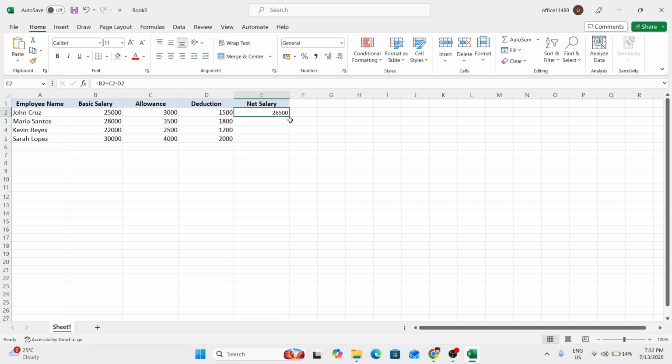Now that the first net salary has been calculated, you can use Excel's fill handle to copy the same formula to the remaining rows. Click back on cell E2 if needed, then move your cursor to the small square at the bottom right corner of the selected cell. This is called the fill handle. When your cursor changes shape, click and drag it downward through the rows where you want the formula to be applied. As you drag down, Excel automatically adjusts the formula for each row.